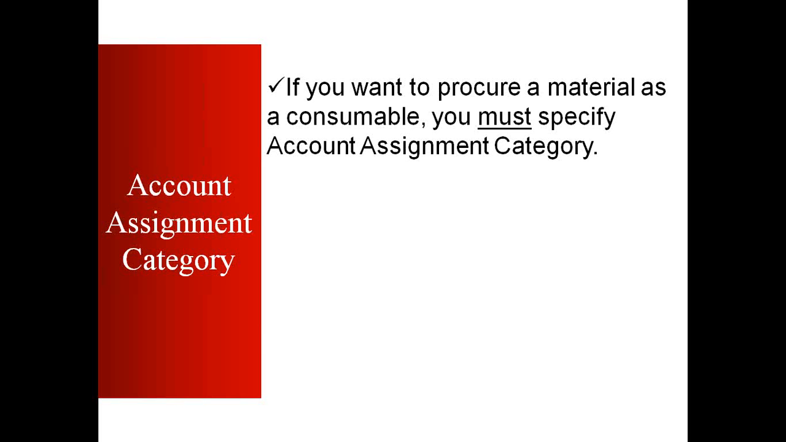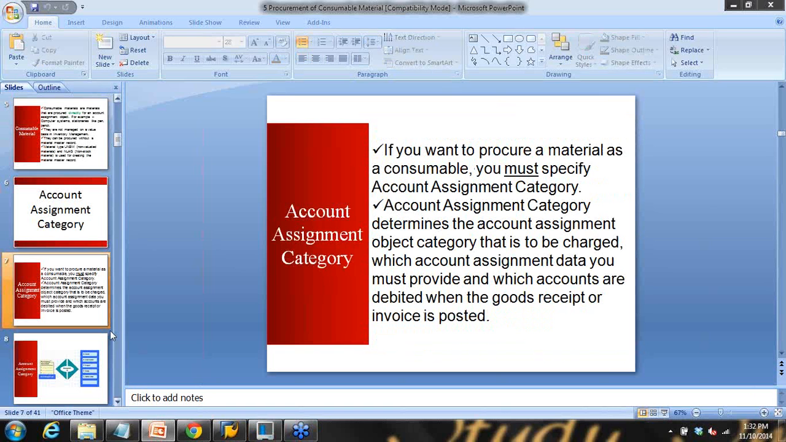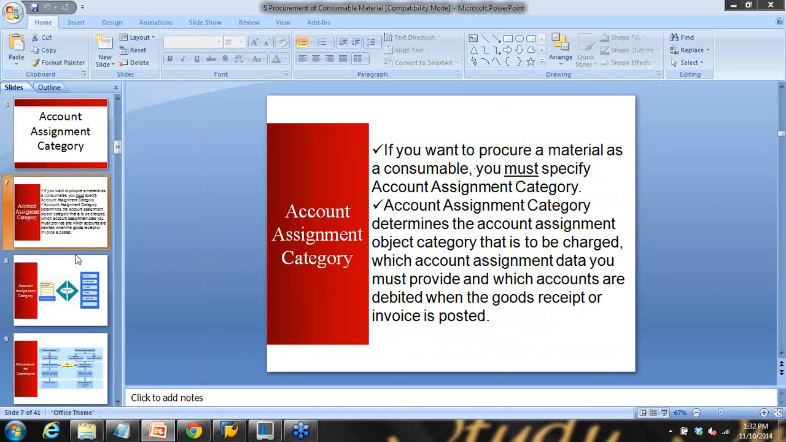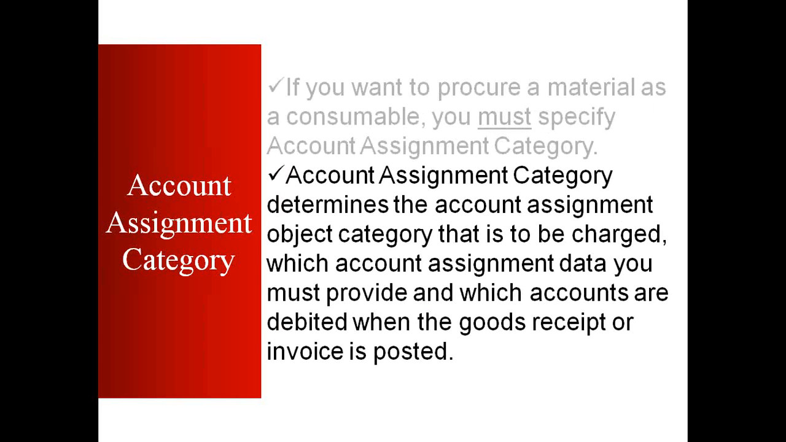Let me show you this in practical. Let's see the next slide first, then I'll show you. So what this slide is saying is, whenever you create a purchase order for a consumable material, it's mandatory to select an account assignment category. The account assignment category will further provide the financial information, to which financial or general ledger account it will be posting.